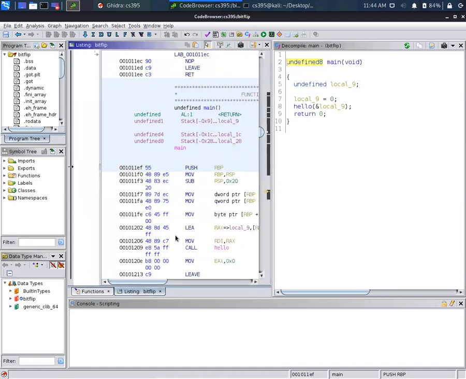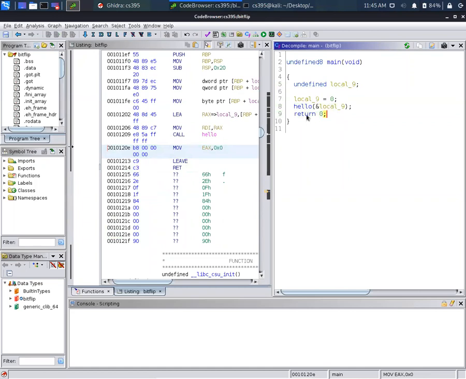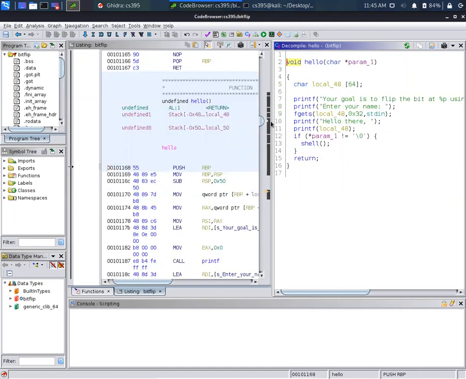So what's happening here is this is the main function for the bitflip binary. This right here is the assembly. And this right here is what Ghidra thinks the original C code looked like. So right here, we have an undefined variable called local9 that's on the stack. Local9 has been initialized to 0. Then we call this function called hello using the address of this local9 variable, and then we exit the program after we do that. If we double click on this hello function, we can open it up.